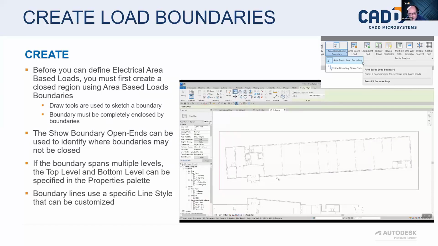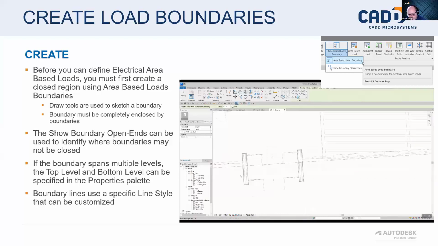We do have a couple tools in here to help us to make sure that we don't have open ends or bad intersections or anything like that. We can show open ends to help us find where we have open ends to clean that up. And we can also define, there's a specific new line style inside of Revit that we can assign these boundary lines to be on. So if we want to change the graphics of the lines, we can do that as well.